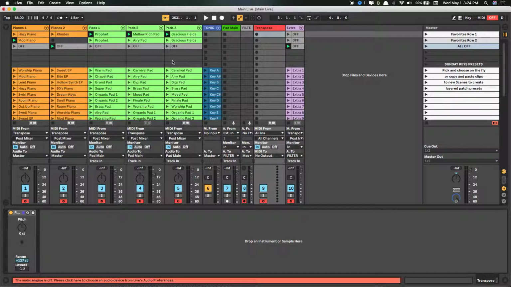So what I have done is with my three pads here, I've got them routed over here to a main pad channel so that once I get my balance how I like it for that song, I can control all of them with one fader on my interface, which works great. But for transpose, that's the question.